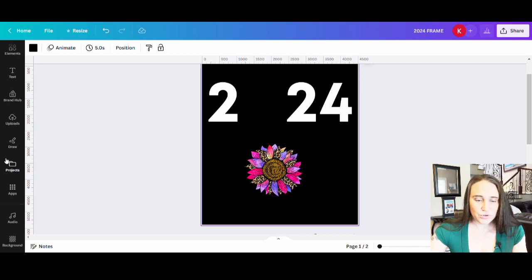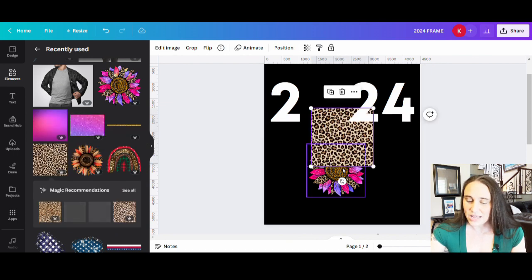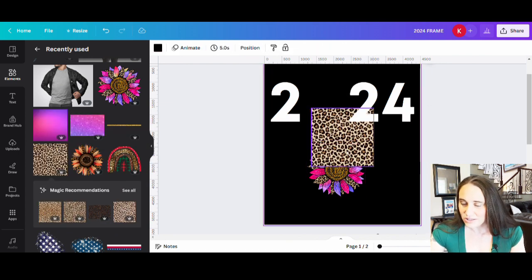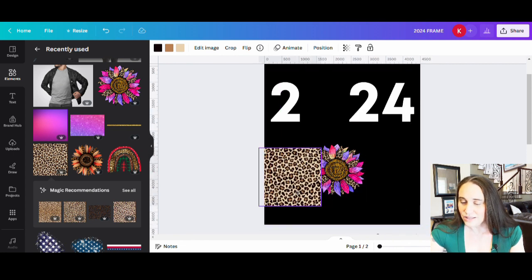So I'll go back over to Elements on the left-hand side. I am on my recently used, I did already search for this, so you can see right here, this is the leopard print that I picked. I just went to leopard print, graphics, and I selected this one because it looked like it matched my flower pretty well, and so I liked that.